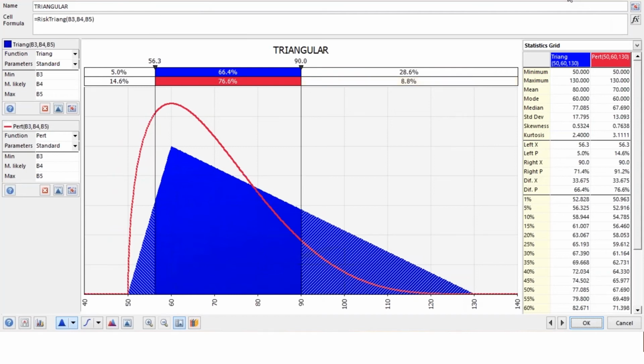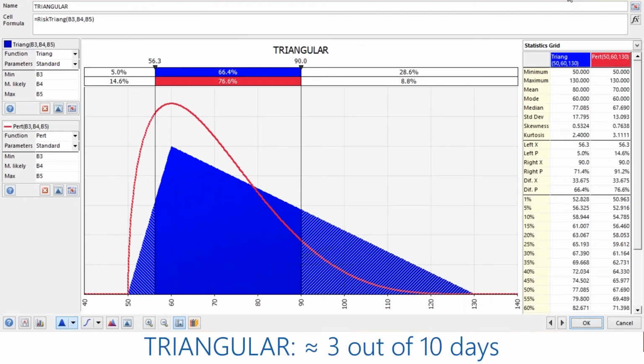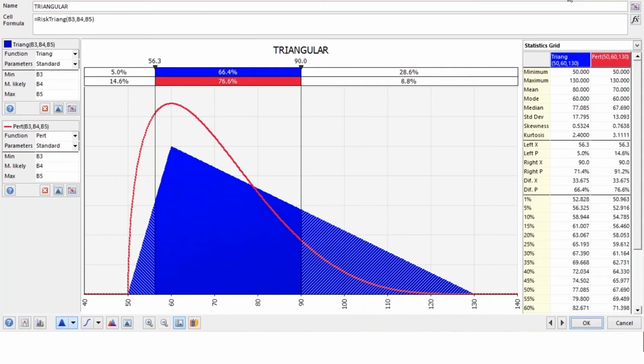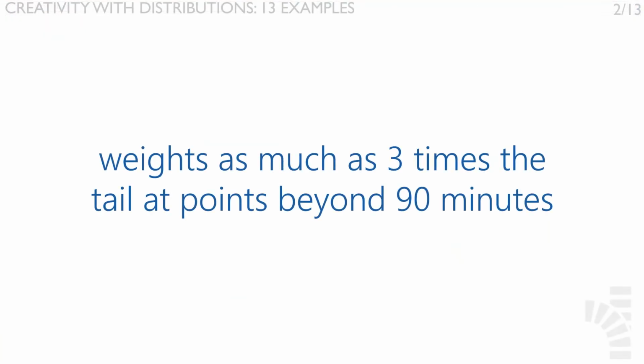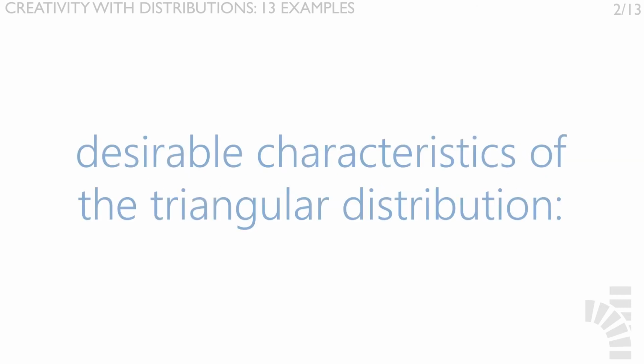In other words, if the driver considers that he is arriving late to work after 90 minutes, then the triangular distribution would impose such an outcome on close to 3 out of 10 possible days, whereas the PERT distribution would only assign such an outcome on less than once every 10 days. In other words, the triangular weights as much as 3 times the tail of the distribution at points beyond 90 minutes.